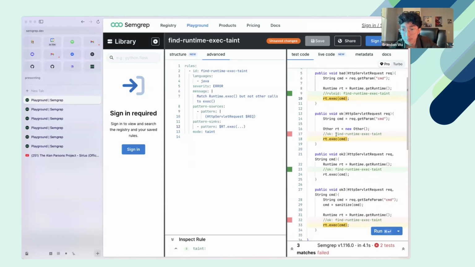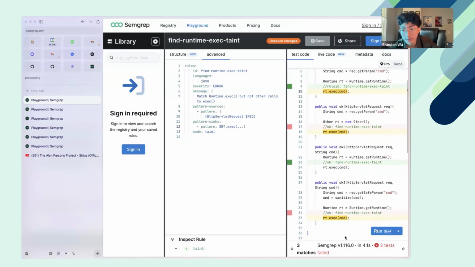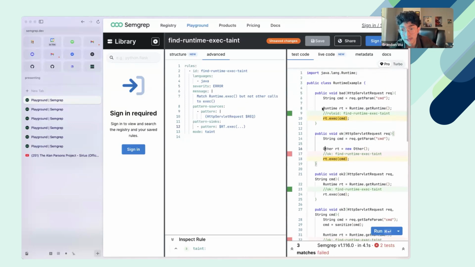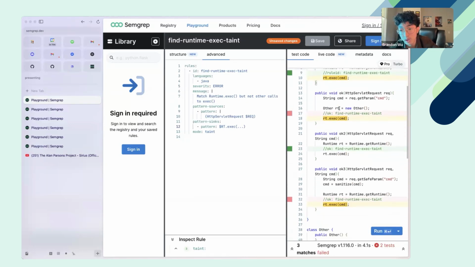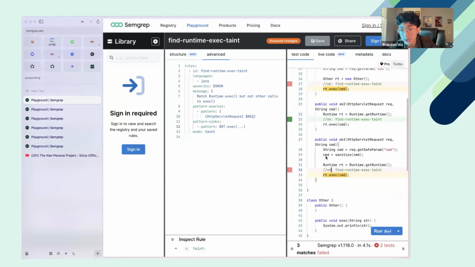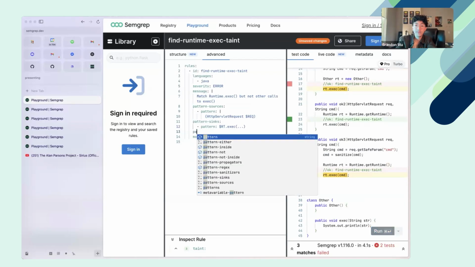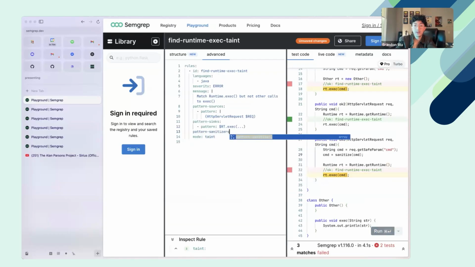So we properly match in some places, and we erroneously match in two places. This one we erroneously matched because we didn't constrain rt.exec to only apply if the thing has type Runtime. The other thing is that here we didn't account for the sanitizer. So to write a sanitizer, we're going to use pattern-sanitizers and write a pattern where any call to sanitize is a sanitizer.